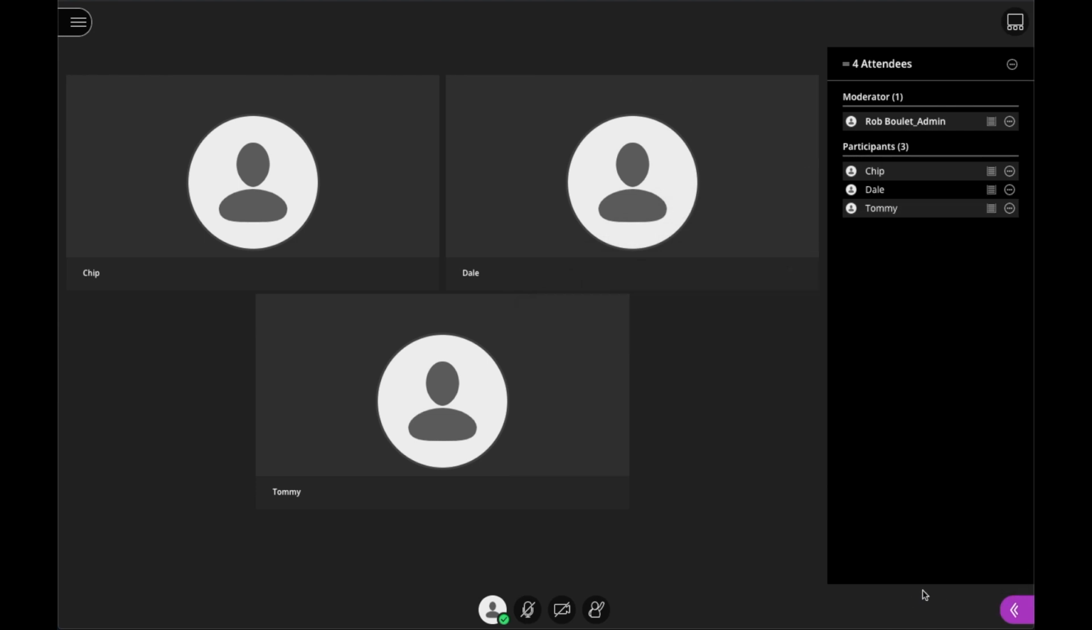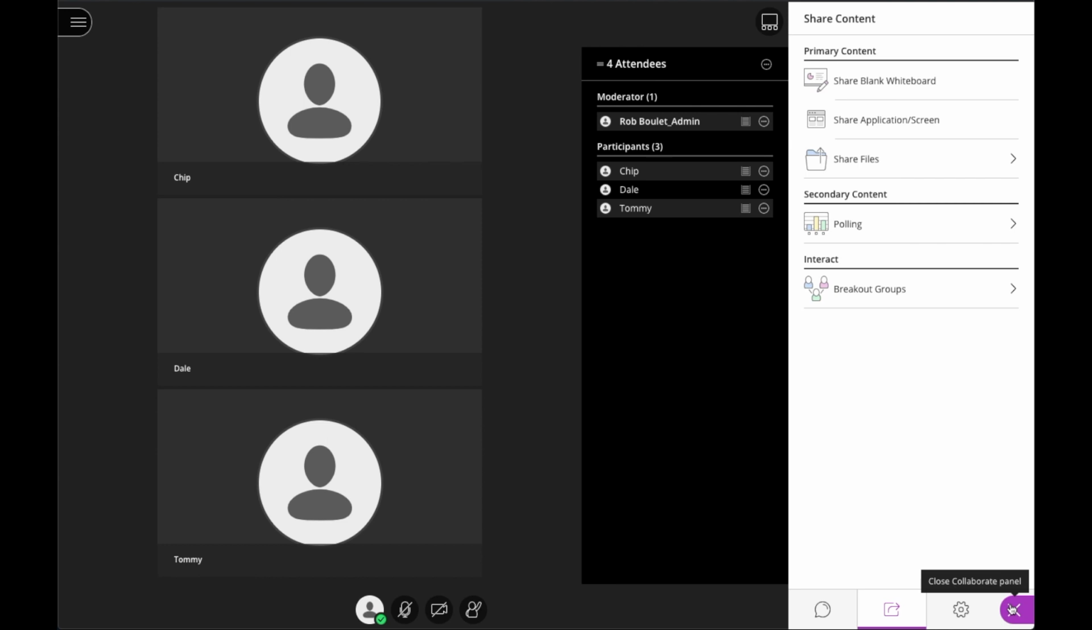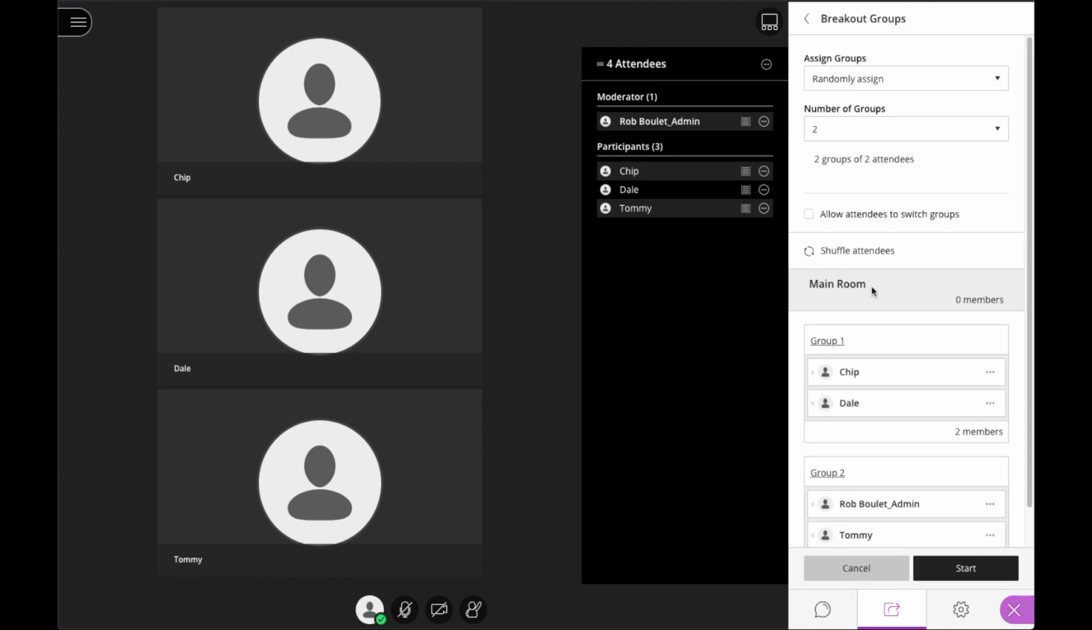Let's talk about breakout rooms. Occasionally when you're working in your class, you might want to give the students some time to go into their groups and work on a project. To do that, we'll use the breakout rooms. So we'll click the Open Collaborate panel, and we'll go to Breakout Groups.